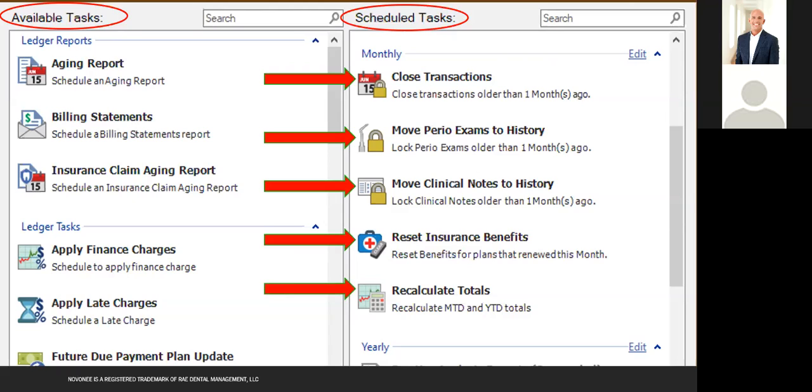And then the fifth thing on this list, recalculate totals. This really helps to keep your totals accurate. For example, I don't know if any of you ever had the chance of being on the phone with support and you're looking at your practice analysis, and they used to talk about those 4 magic numbers that always had to balance. This just makes sure that those are always balanced.